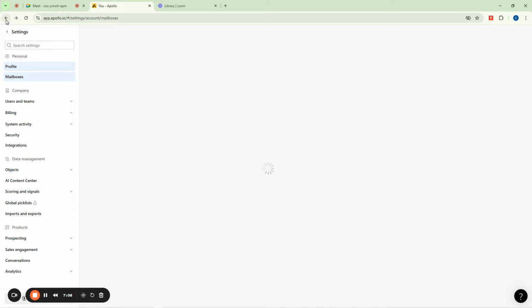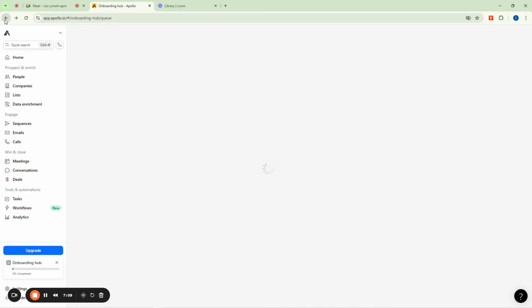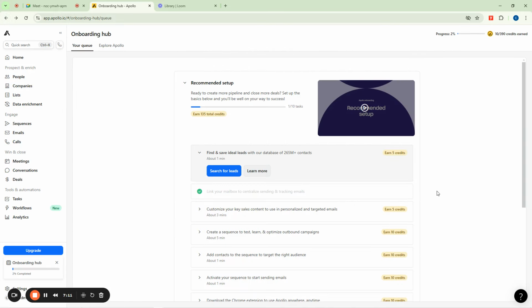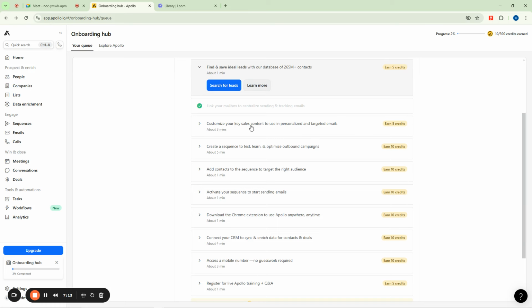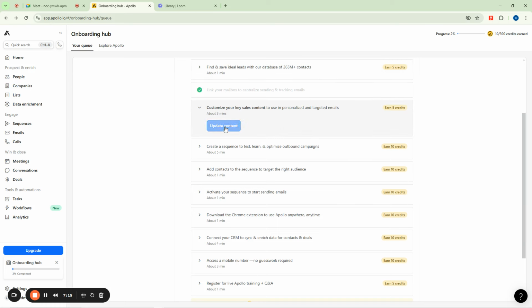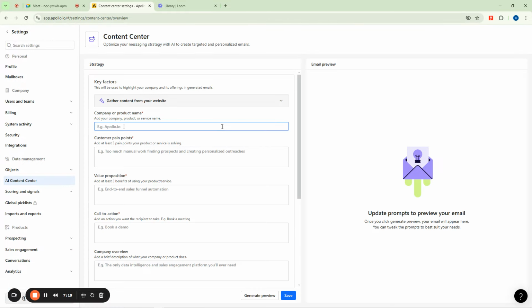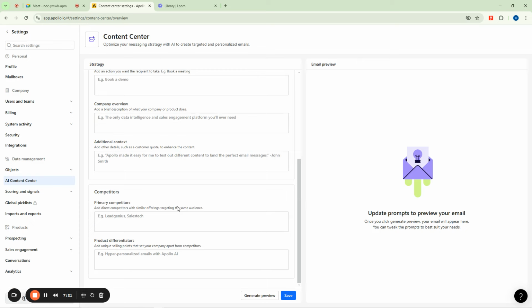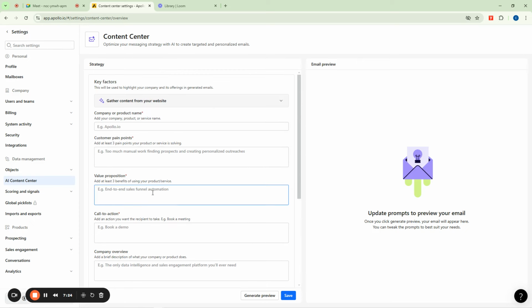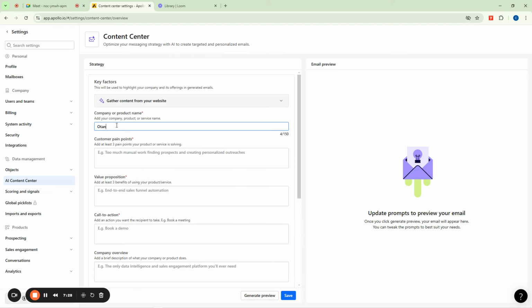I'm just doing this so you can actually see that this thing here is not difficult, okay? I can just go straight to the point and do my stuff and get out, but just for you to learn and understand. So it says customize your key sales content. So you can say update content. This one can just be you trying to do one or two things here, and you can save it. So you can say company or product name. Of course, you can say Otanwa PLC. And then customer pain points.